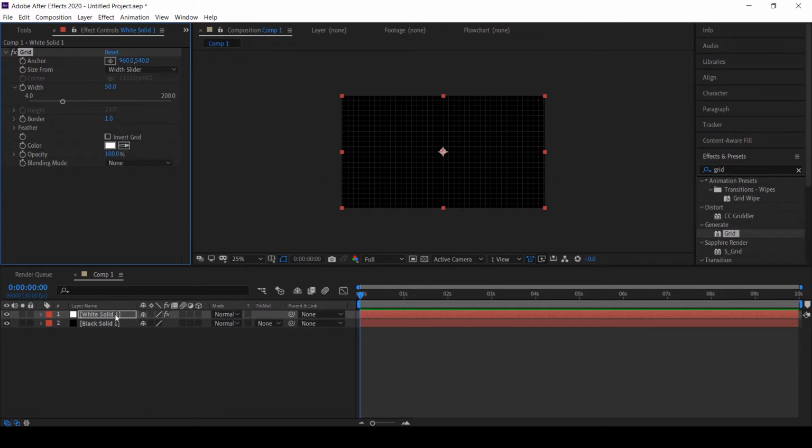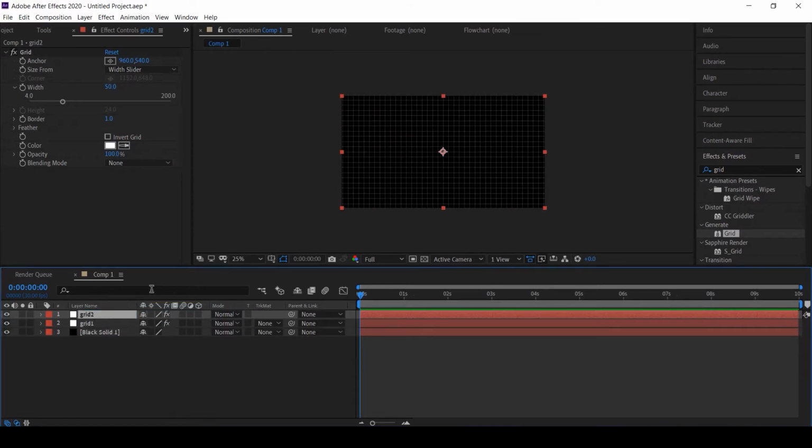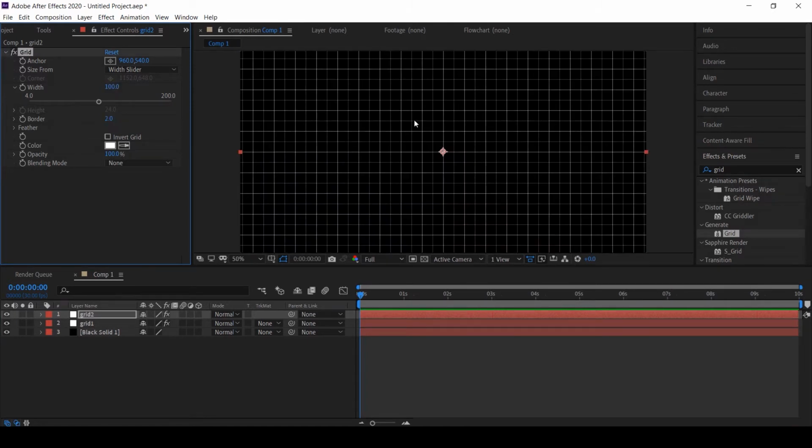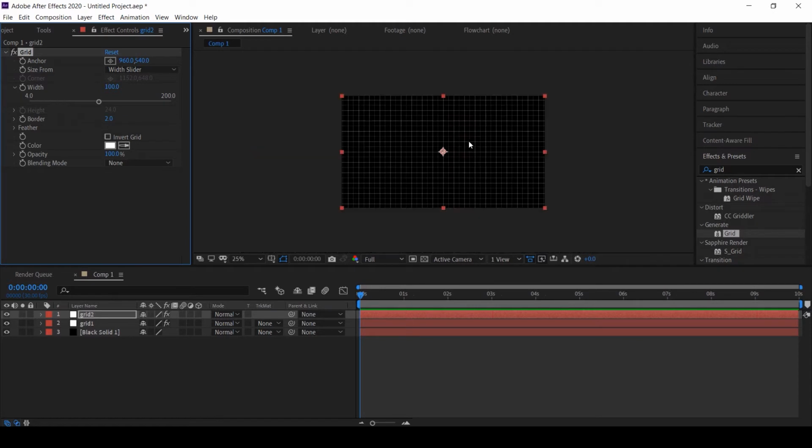So yeah, now I'm going to make another copy of this white solid. I'm going to rename this, so let's call this grid 1. I'm going to duplicate it by clicking Ctrl D. And this is the second grid. So now we need to make some adjustments here. I'm just going to make the width 100 and the border 2. So yeah, now we can see that we have this kind of grid.